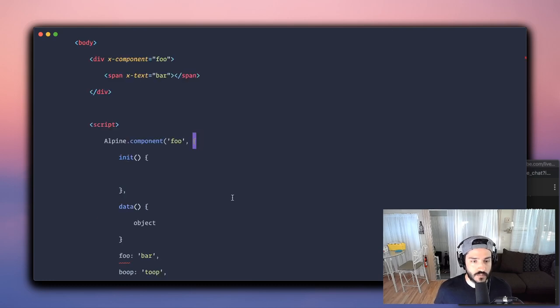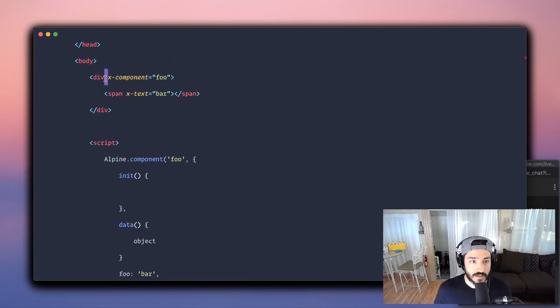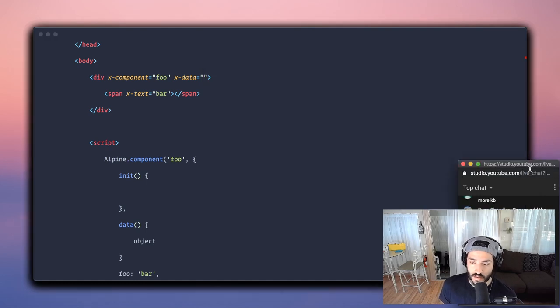So back to our brainstorming. How do we feel about x-component instead of x-data? x-data right now is the iconic way to boot up a component, but in the future, okay, for sure, Toggle.